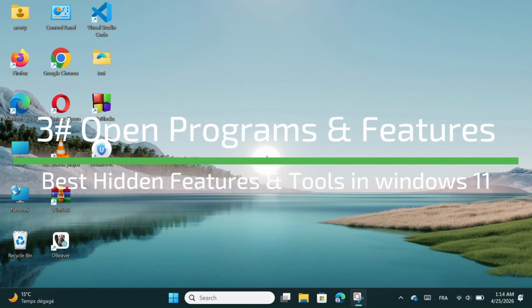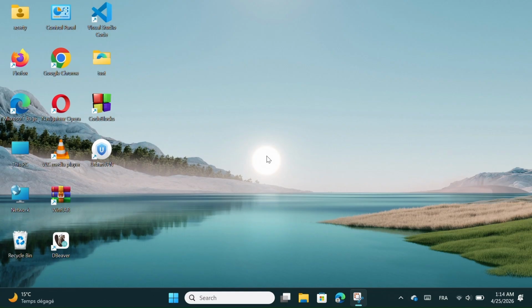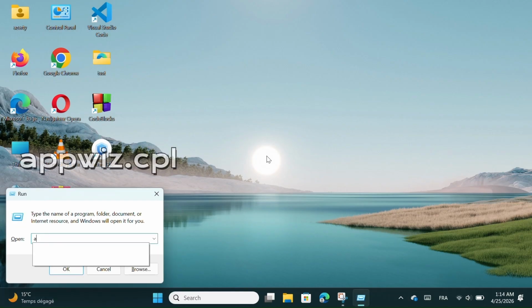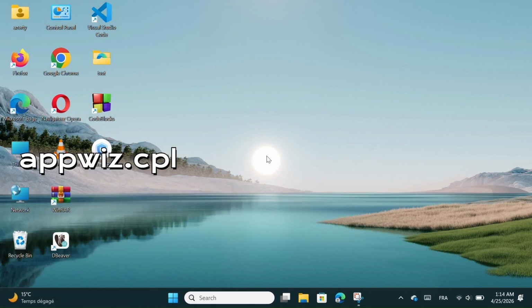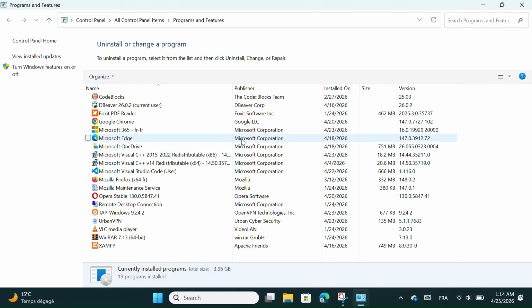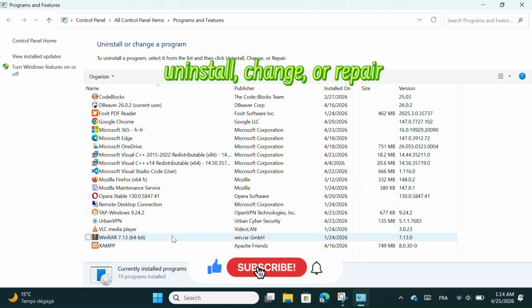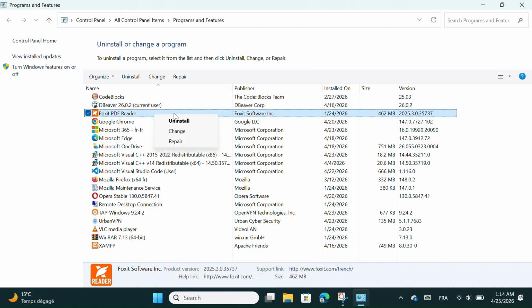The third feature is Open Programs and Features. First, open the Run dialog box by pressing Windows+R on your keyboard, and type this. Then press Enter. This will instantly open the Programs and Features window, where you can see all the programs installed on your PC. Just like in the Settings app, you can easily uninstall, change, or repair an application from here. Simply select the program, then click on the option you want.